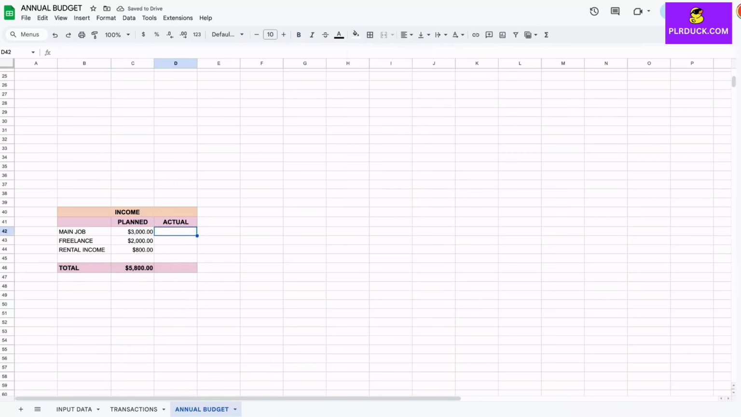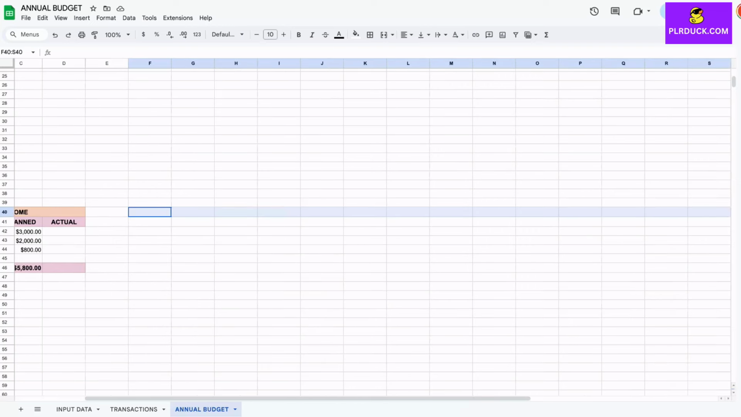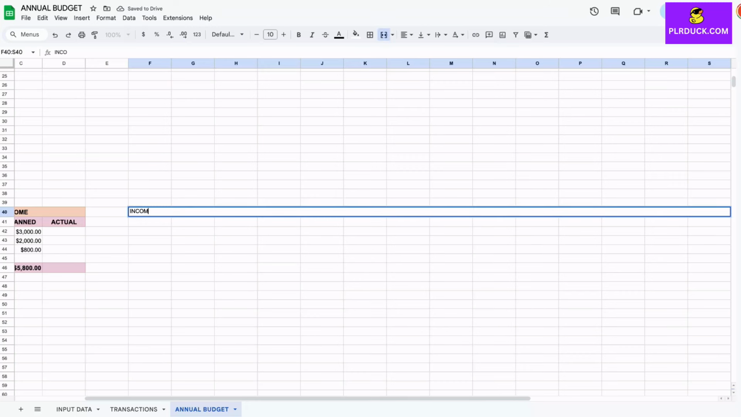So the actual values, we'll find it out. So here I'm going to create another table. I'll completely select the columns over here. I'll say merge center. So here I'm going to say income month by month.